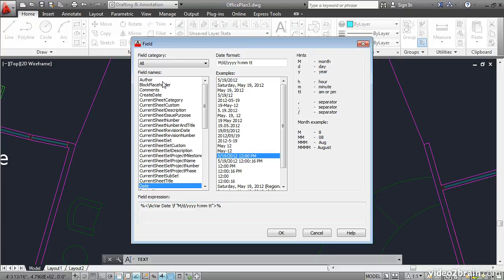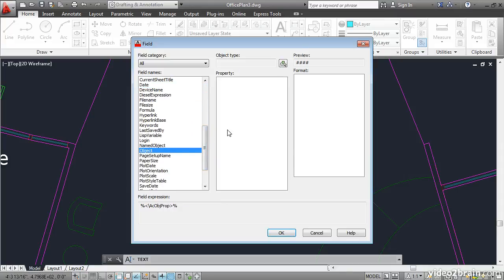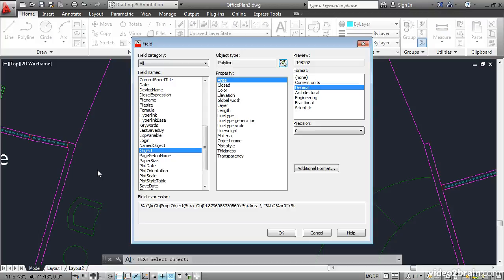Here we have a list of fields which are part of AutoCAD's drawing database. Scroll down and select Object. Then click this button to select the object. Click on this polyline right here to get the reception polyline. Right now it lists a value up here in the preview, which is the number of square inches in this closed polyline.